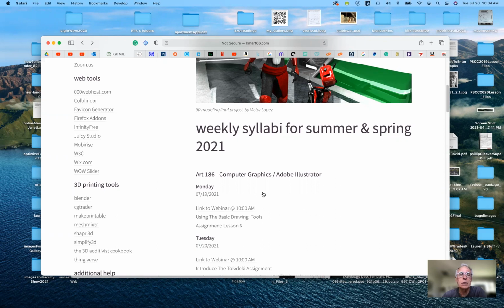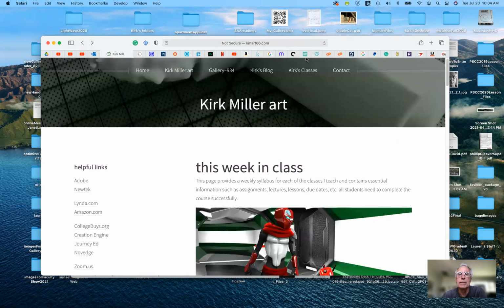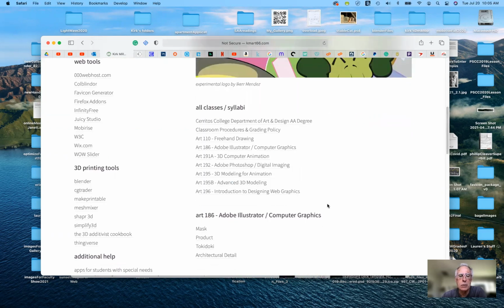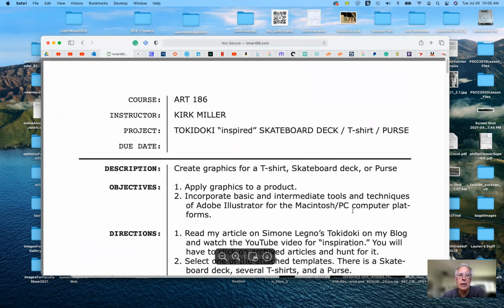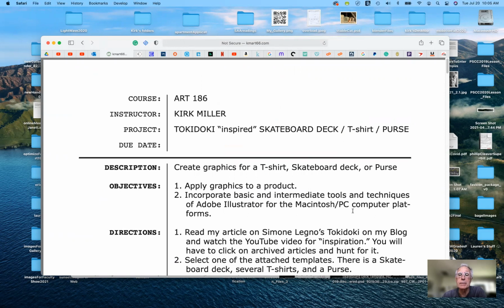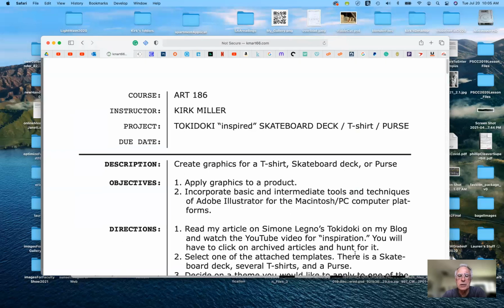Let me first show you the handout so you can see where it's located. I'm going to go to my handouts page and scroll down, and here's the Tokidoki assignment. Where I got the name Tokidoki-inspired skateboard deck, don't worry about t-shirt or purse or anything else, is that it was from Simone Legno's Tokidoki line of products. And I have a YouTube video for you, for your inspiration.